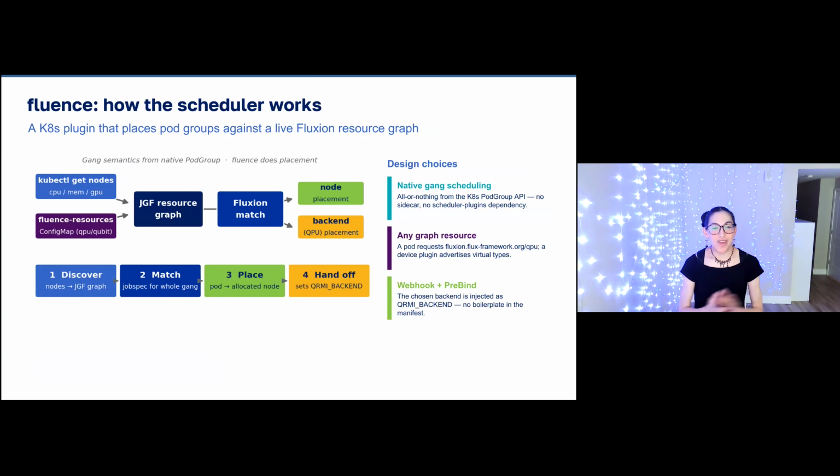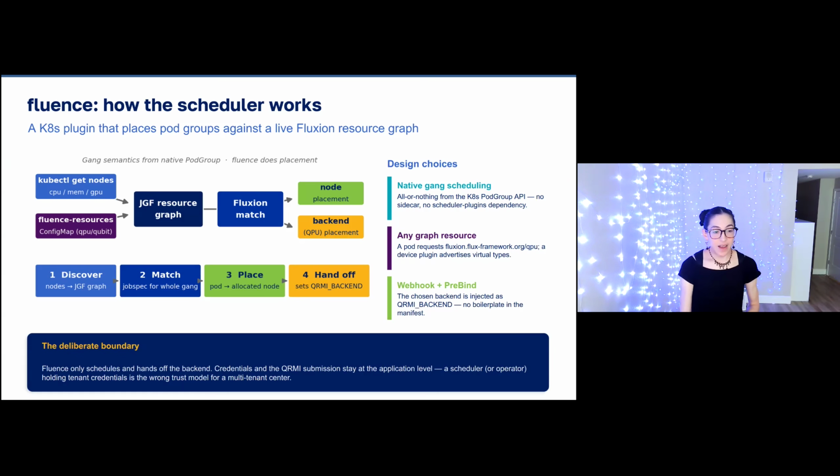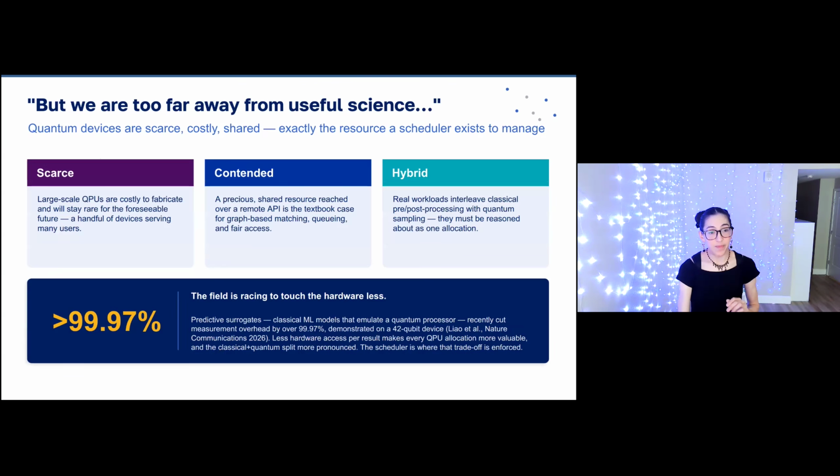So how this works, just to make it explicitly obvious, is that when we're first bringing up the custom scheduler plugin, we're getting the nodes from the cluster. So that would be equivalent to kubectl get nodes. We're also defining the Fluence resources. So these are the QPUs. We're putting them together into a common resource graph. We can then match against it and we can get both nodes and the backend. And I need to again state that there is a deliberate boundary with respect to credentials, that they stay within the user space. This is immensely important for a multi-tenancy setup.